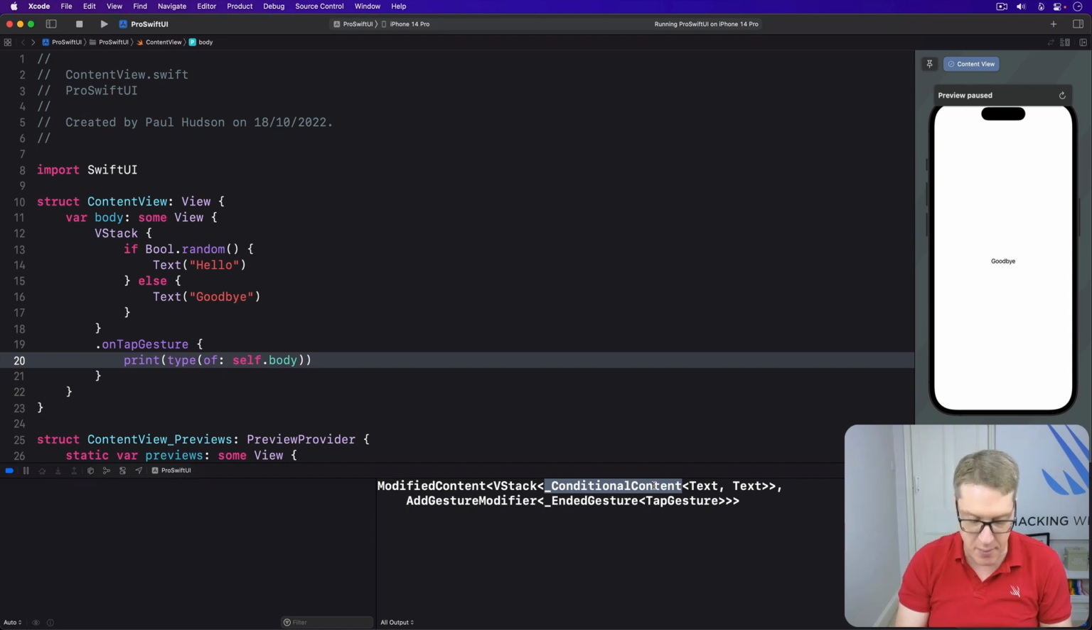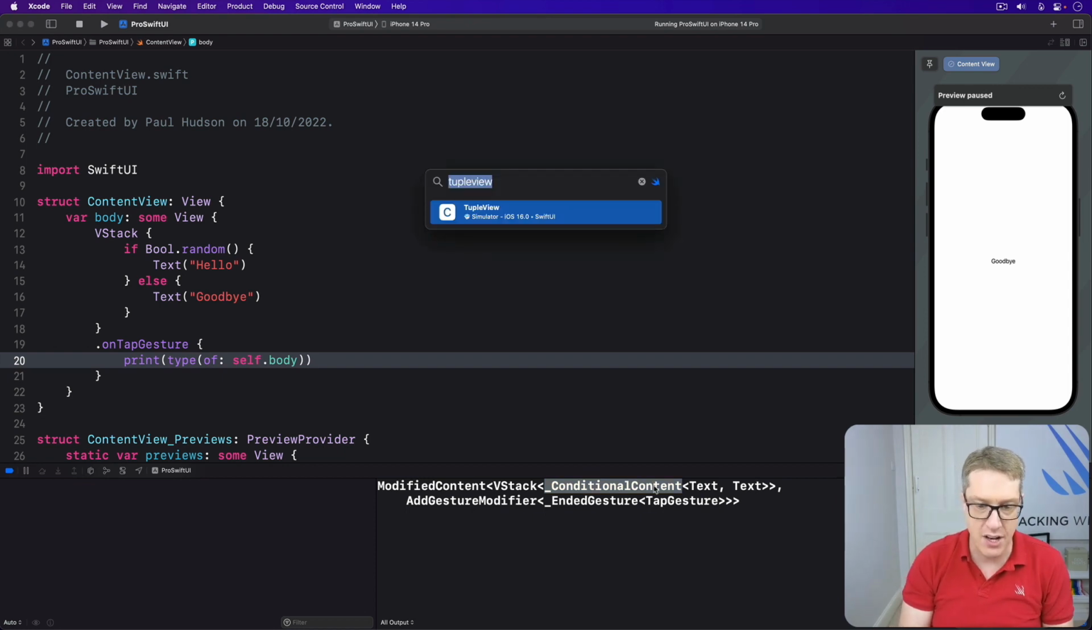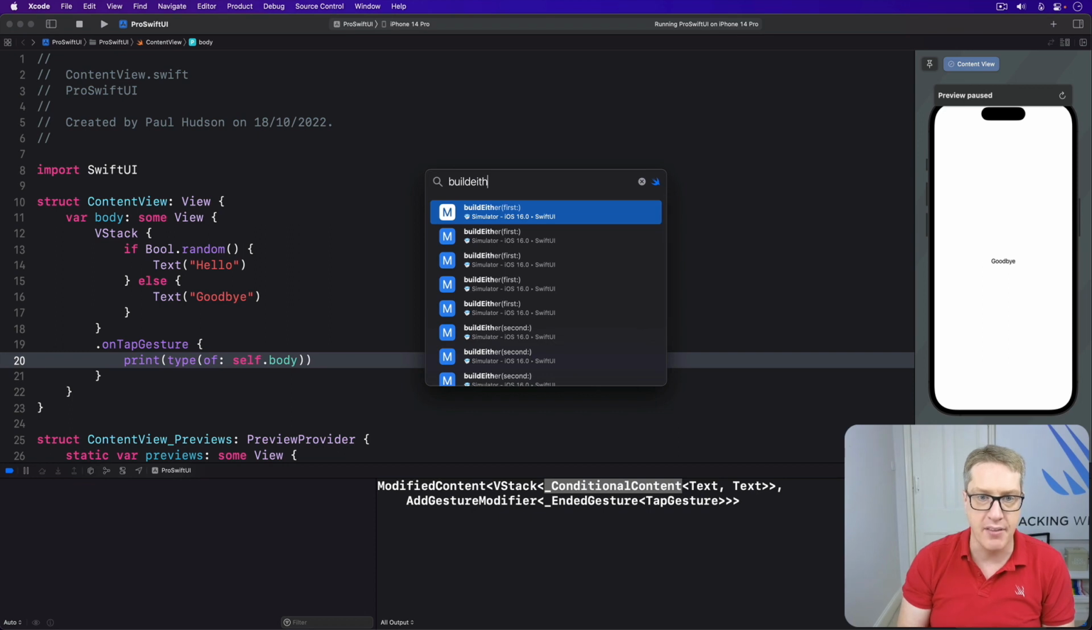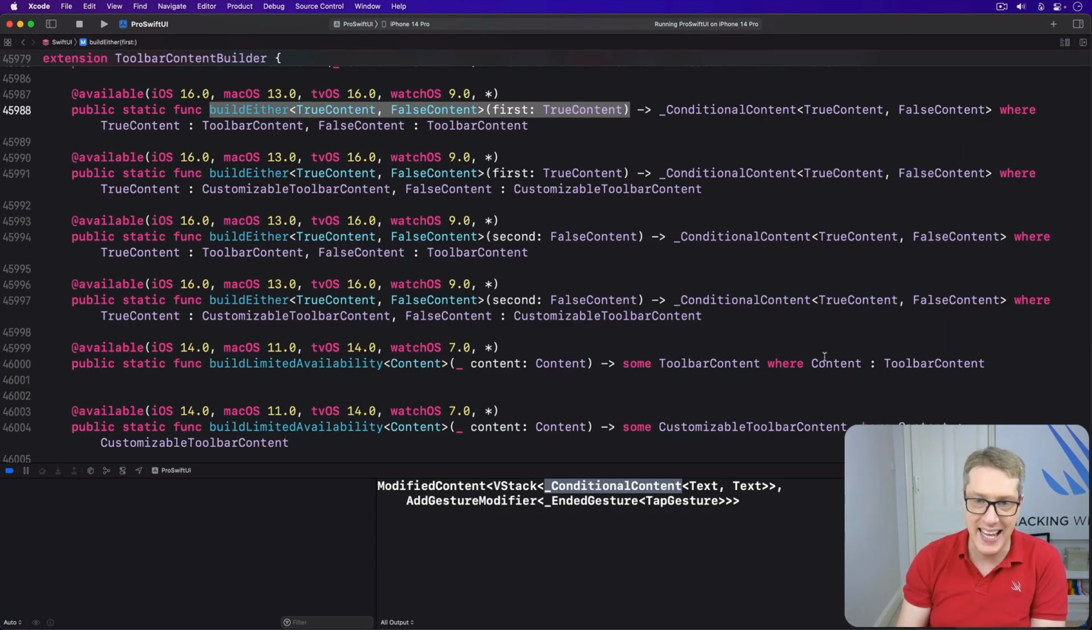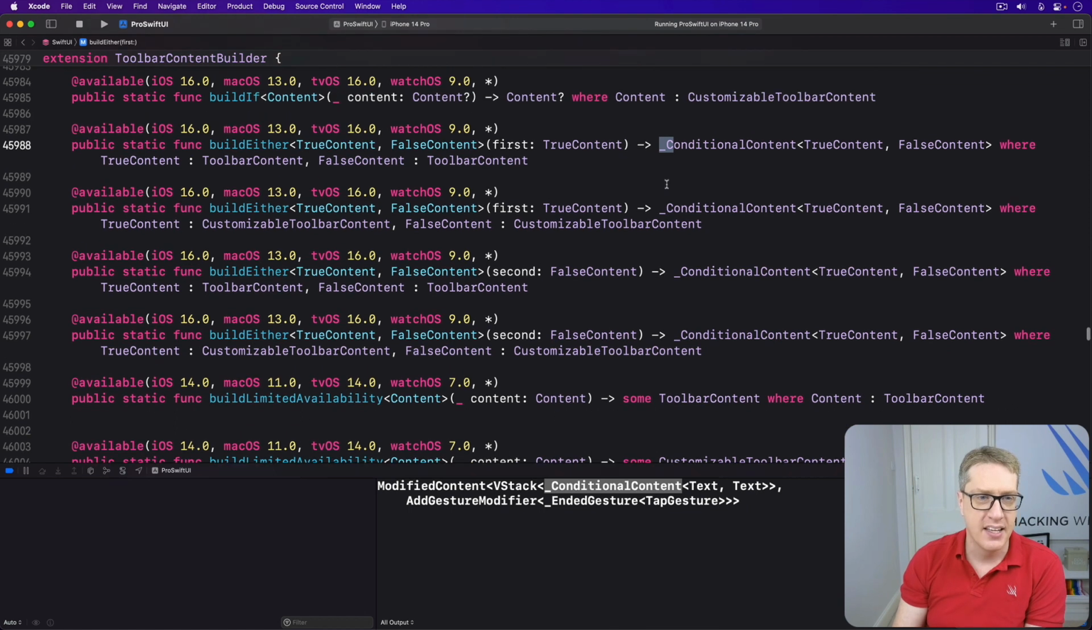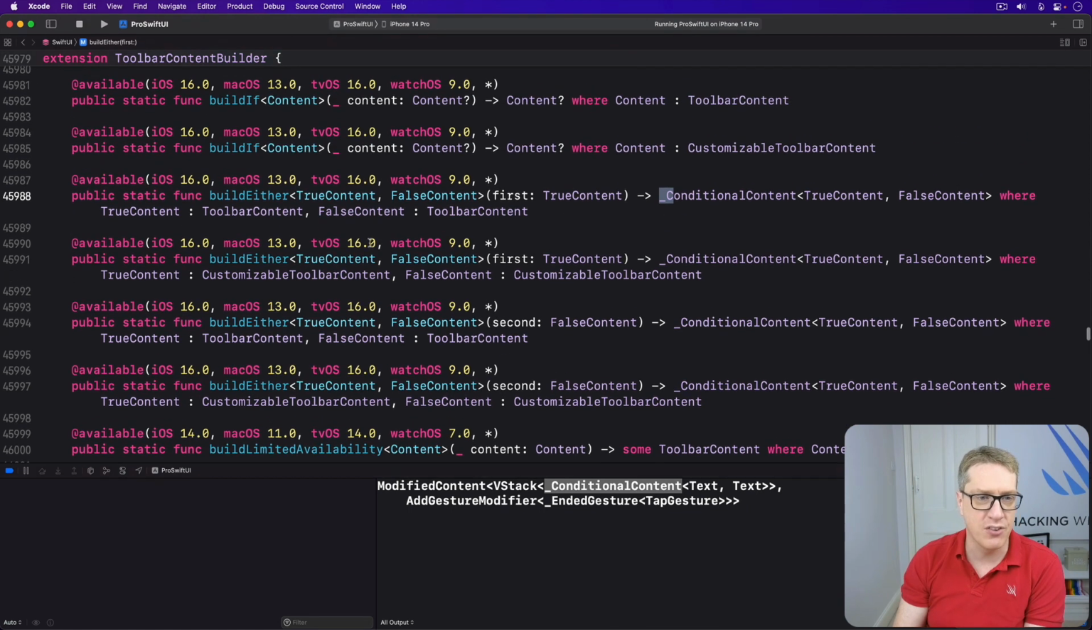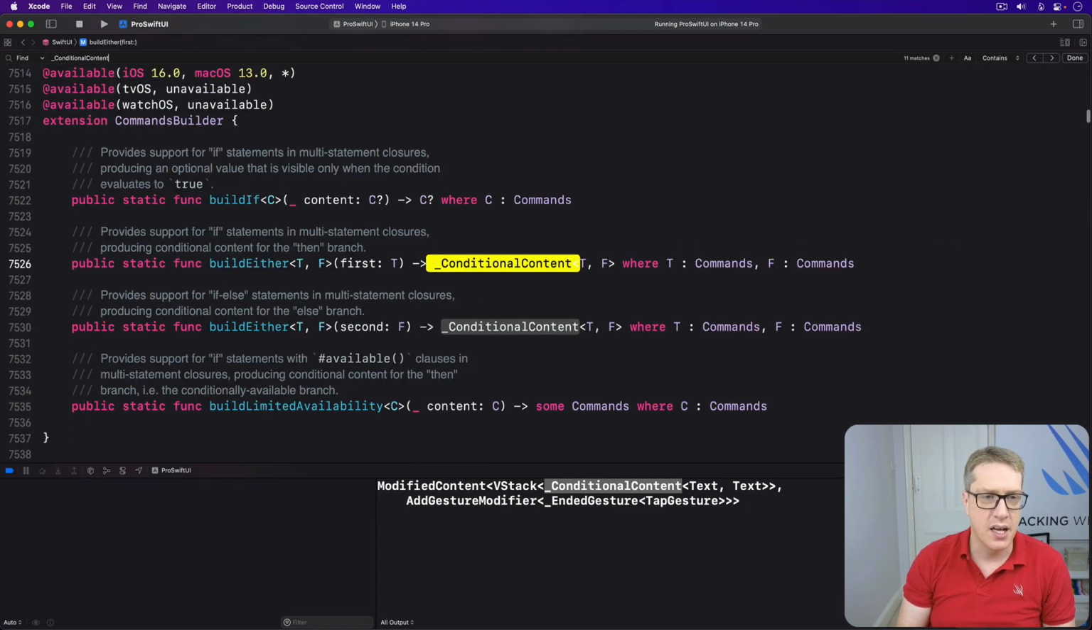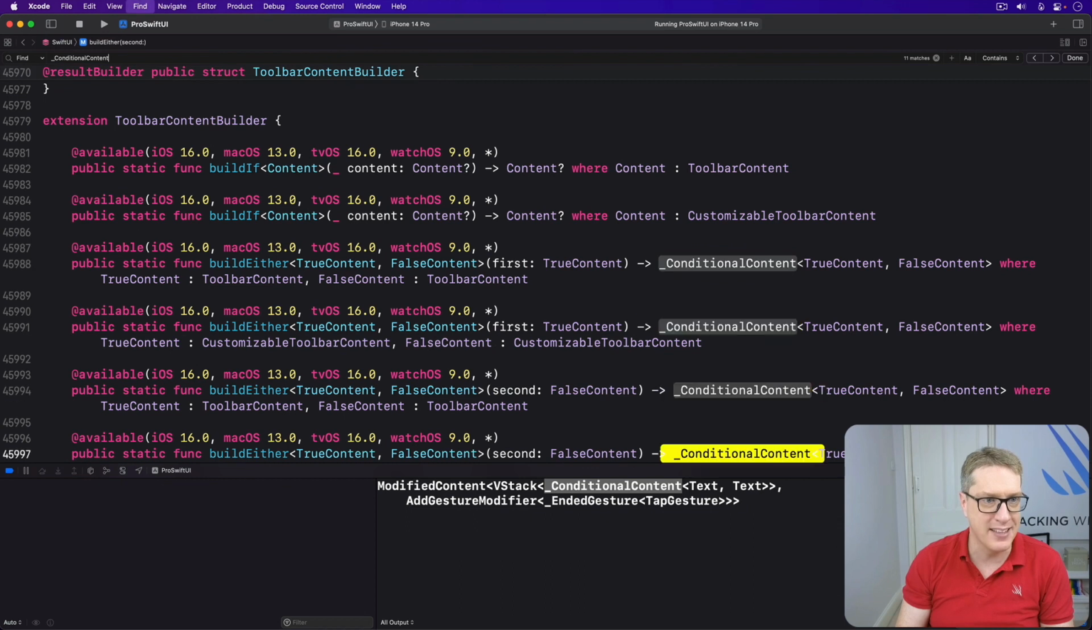You can still press Shift Command O and then look for build either like this here. You'll find a whole bunch of options, and here, boom, is conditional content underscored like that. And you can see it handles all sorts of options here for toolbar content or whatever you want. There's a whole bunch of options. If I look for the one for views, here we go. That's command builder. Crikey, there's so many. Table row builder, table content builder, view builder.